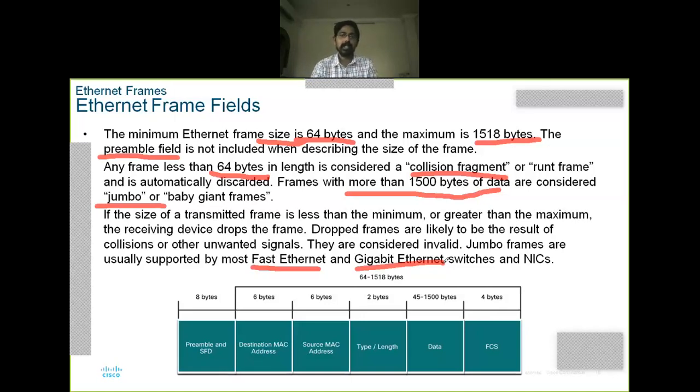Next, continuing with the Ethernet frame fields. What is the structure of the Ethernet frame? I already told you, the preamble field is not considered part of the frame size. The preamble size is 8 bytes. It is not considered as Ethernet frame size. After the preamble only, we consider the frame size of that Ethernet.